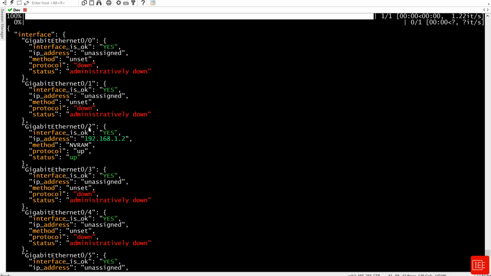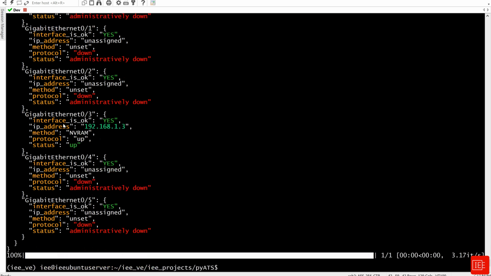So if I scroll all the way down, you can see that this is the second device, and the second device's GigabitEthernet0/2 has an IP address of 192.168.1.2. If I scroll down, you can see that the third device's interface GigabitEthernet0/3 has an IP address of 192.168.1.3. It took literally a few seconds to get the information I need by issuing the show ip interface parser command.